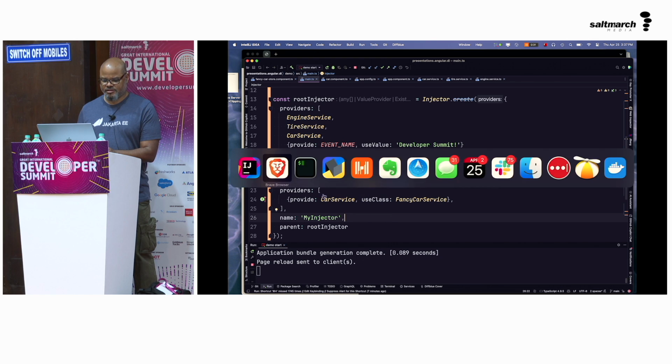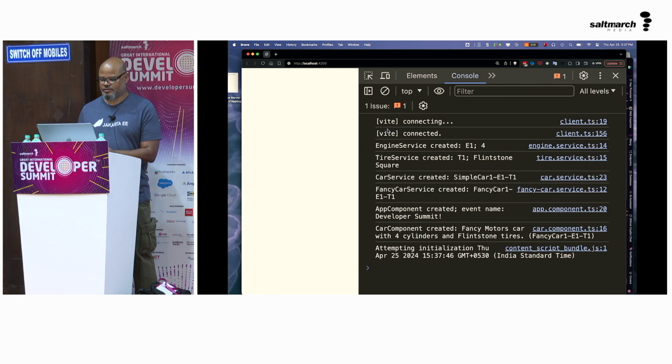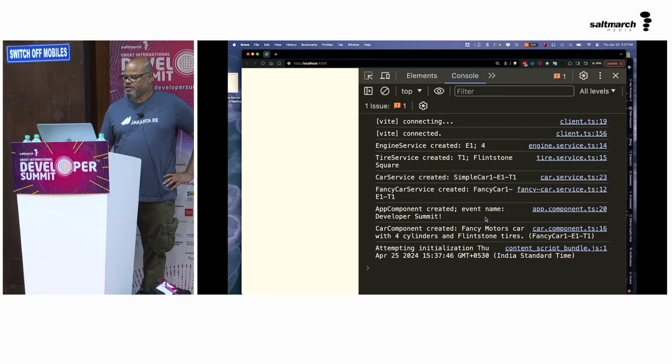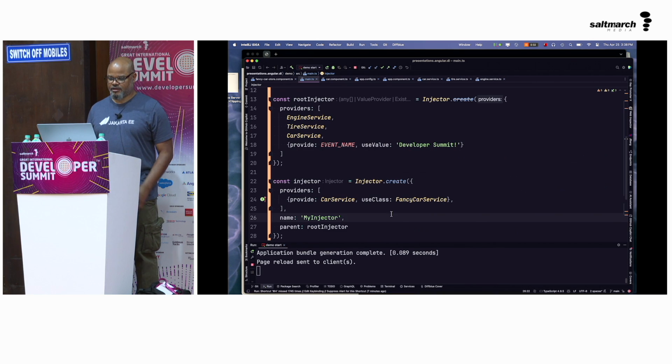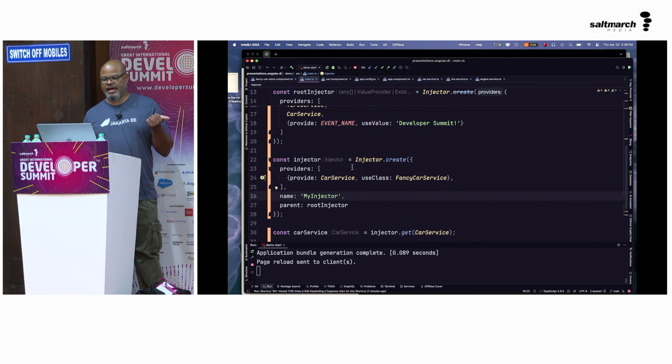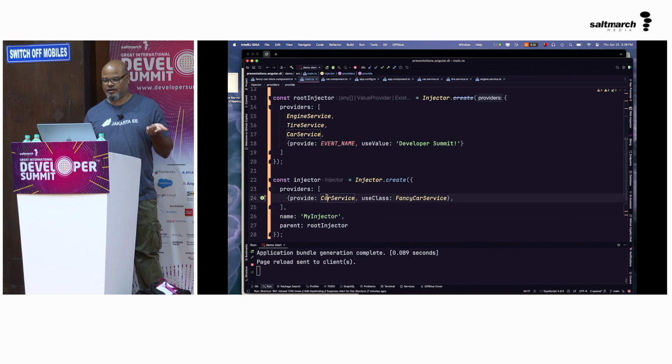So if we run this, okay? It says car component created, fancy motors car with 4 cylinders and Flintstone tires, right? So the fancy motors car is the one that we actually use, if you go back here, in the second injector, right? So what's happening here is when I create this, it's looking first at the injector, the child one, and then at the parent. So it finds it here and uses this one before it even gets to the parent one, okay?